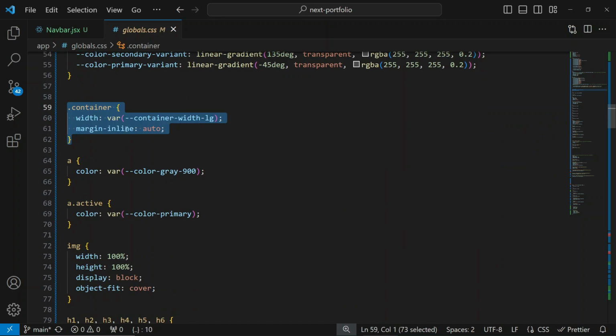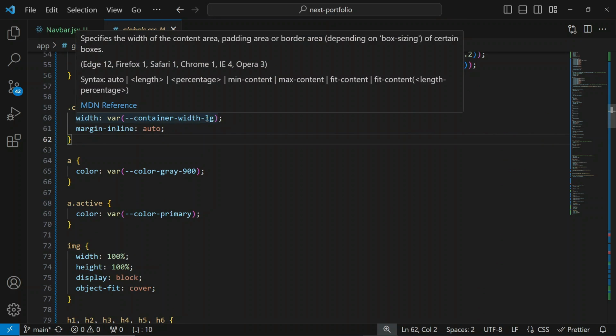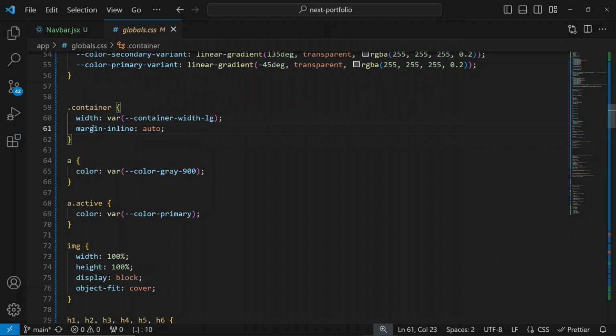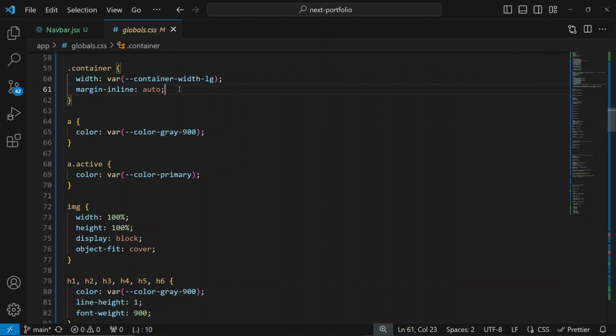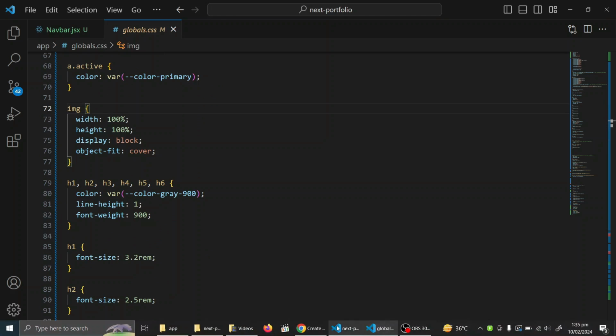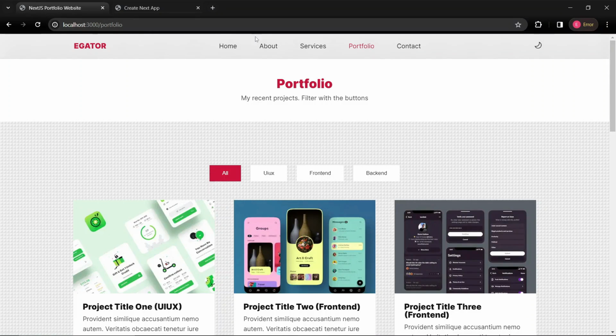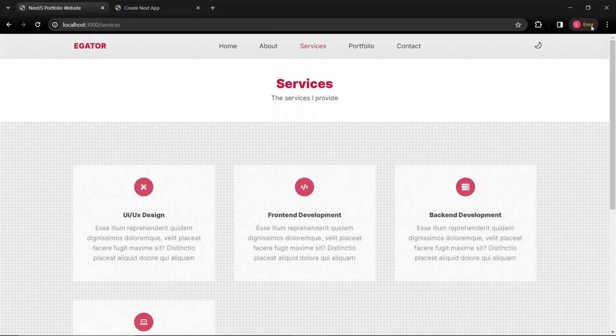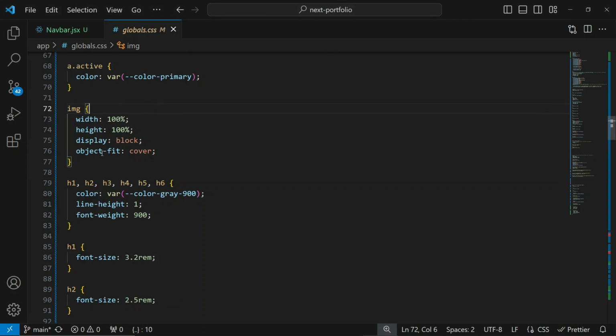This is the general container class that I was talking about. So the width is set to the container LG, and then we are setting the horizontal margin to be auto. So margin on the x-axis is going to be auto. Now there's a style for every link, and if the link is active, we have this. And the active link is, let's go back to the finished project. As you can see, we are on the portfolio website. That's why we have this. So that's the primary color, that's the active, right?